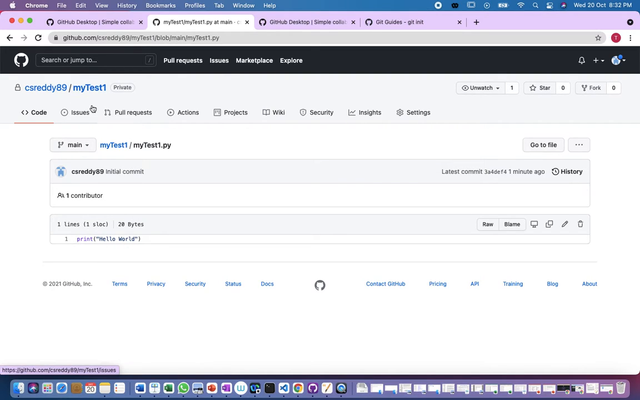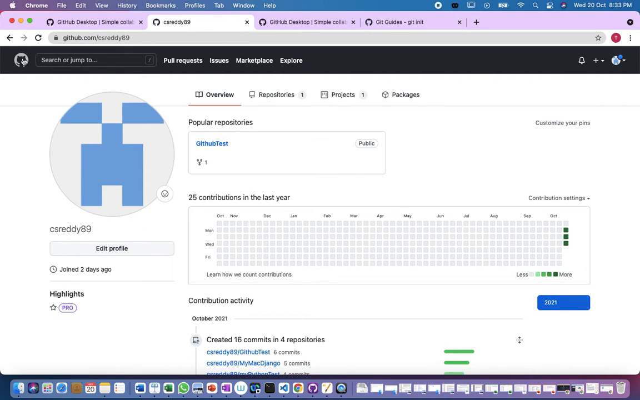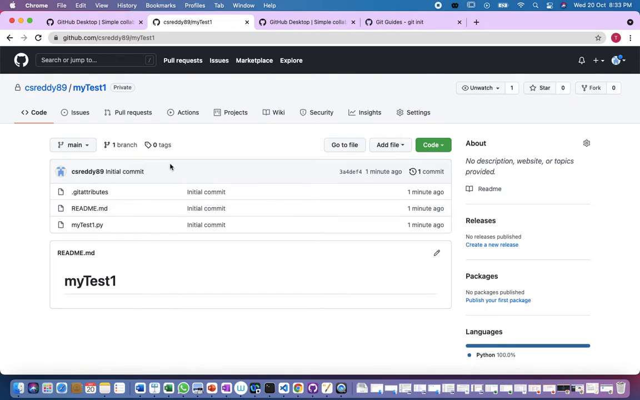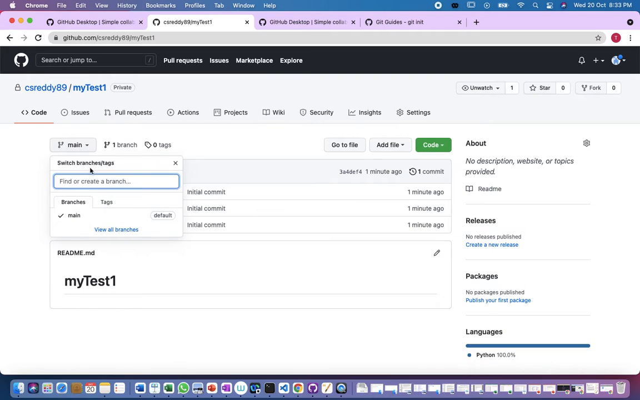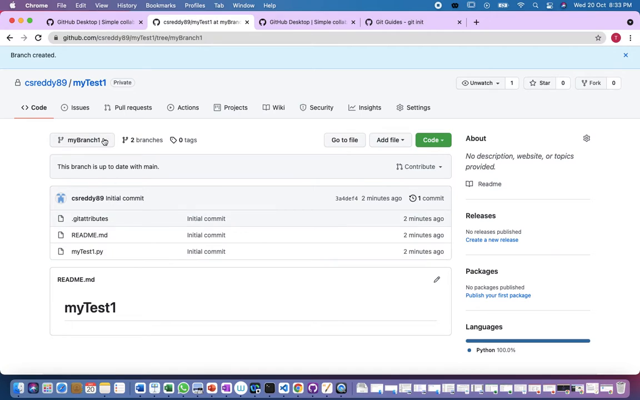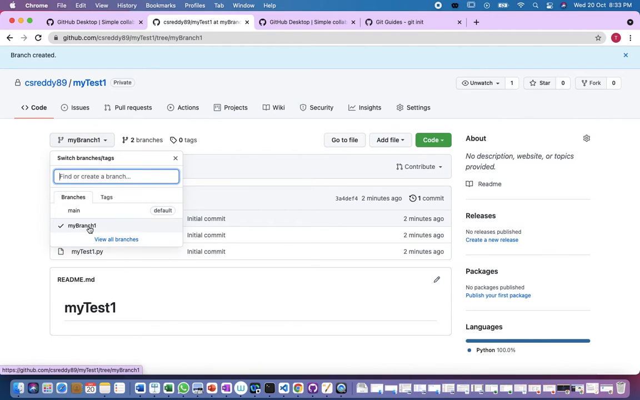Now I want to create different branches and do the same thing as what we have seen in the previous video. Let me go to my home page, and this is where I have my repository, and let me create a branch here. Let me call this my branch1, and you can see here create branch. Click on this, and you will have a new branch. This is a new branch, which means it's a copy of the main branch. You can see here, this is the main branch and this is my branch1.